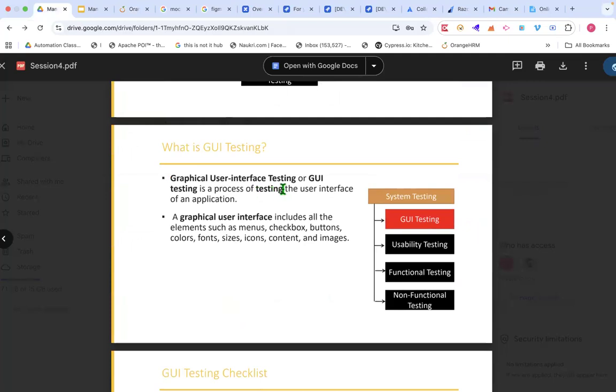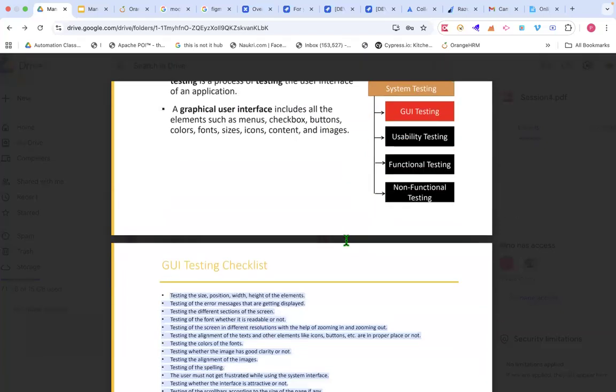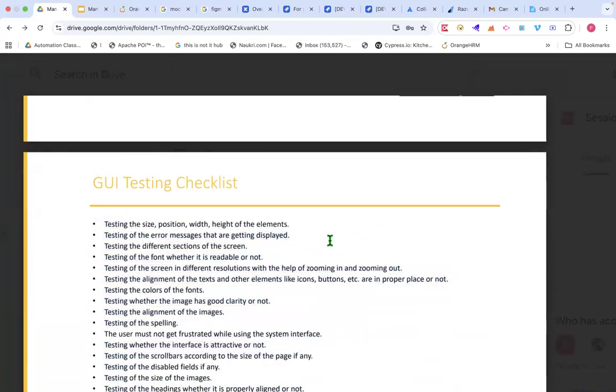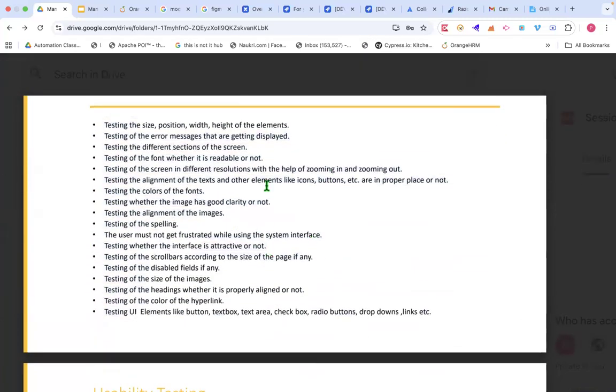So graphical user interface is nothing but you are checking the UI, which includes all the elements such as menus, checkbox, button, color, font, size, icon, content, images. Please remember this, and this is the checklist, guys. I hope you guys can see. That's what we discussed, right?